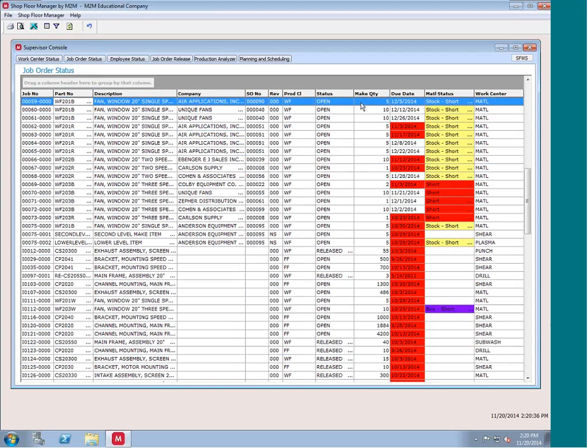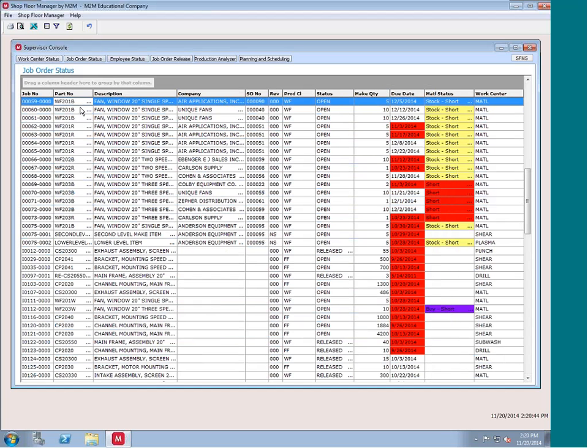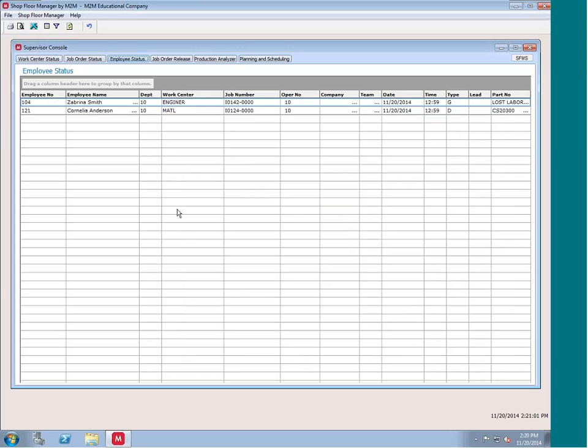And on all the screens in Shop Floor Manager, one of the great features that people appreciate is the ability to select the columns that will be placed on the screen, as well as the position and size of those columns. So if you're a make-to-stock manufacturer and you don't need the company column in here or the sales order number, it's just a matter of unchecking it and it's removed from the view. So very tailorable to your company's needs and applications. Third tab, employee status, great thing.